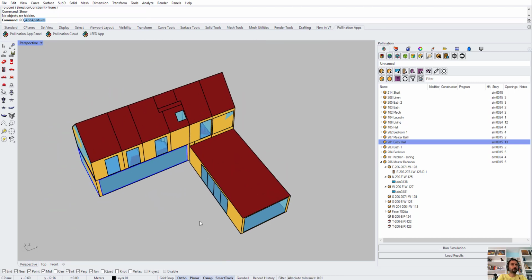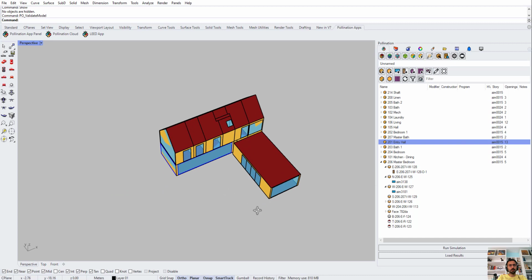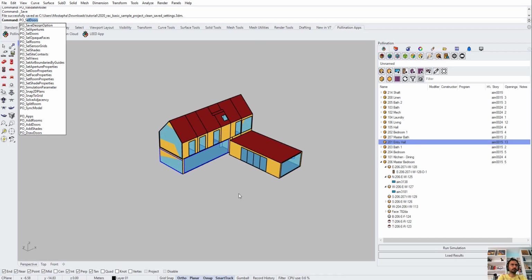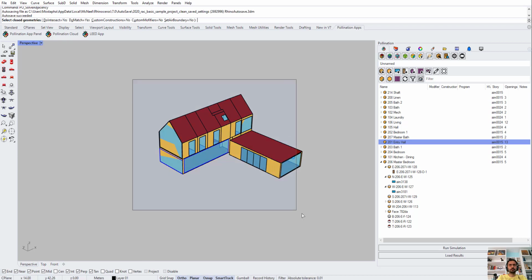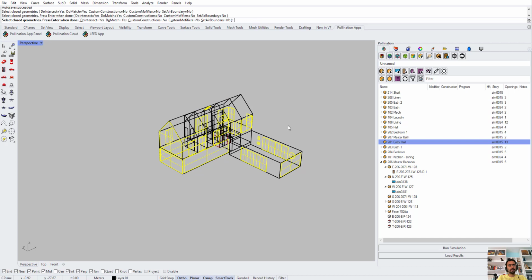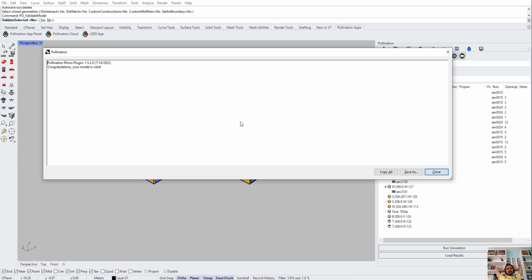Now PO validate model. Hey, the model is valid. So now, wait, it's valid, but we haven't solved adjacency. Let's do solve adjacency first and see if it's still valid. So okay, save. PO solve adjacency. Oops, I did that. PO validate model. Yes, I'm getting tired. I should have stopped. Okay, now congratulations. It's a valid model.